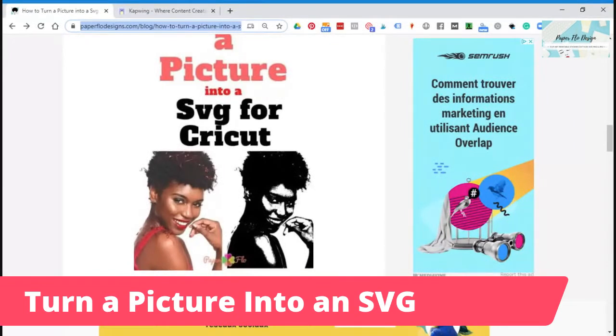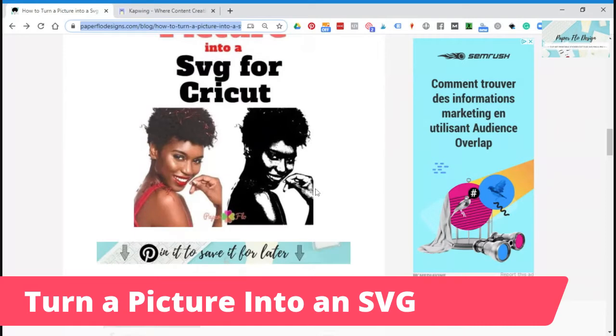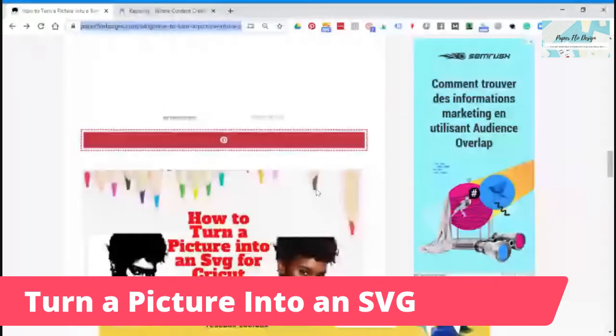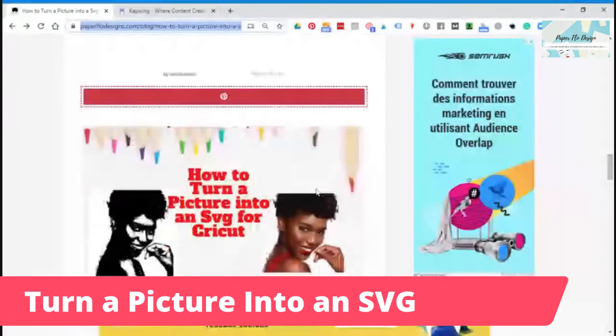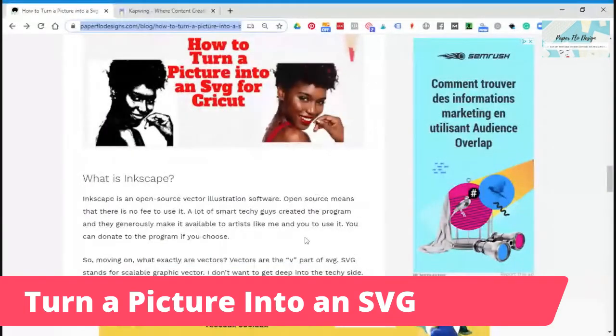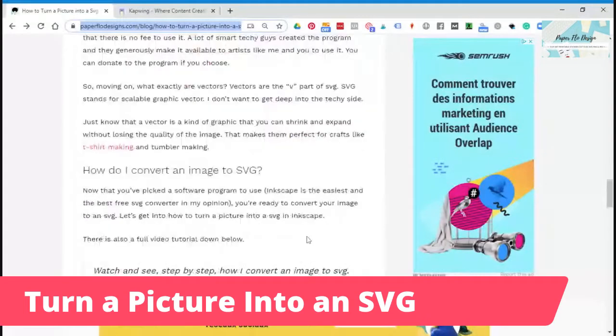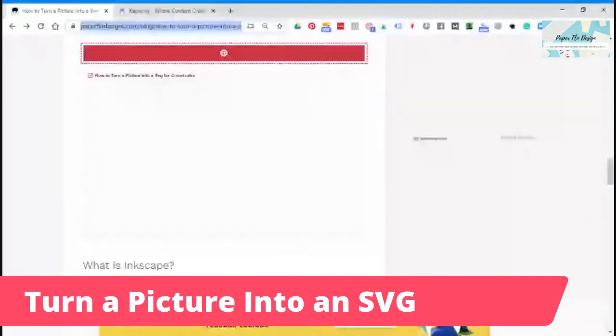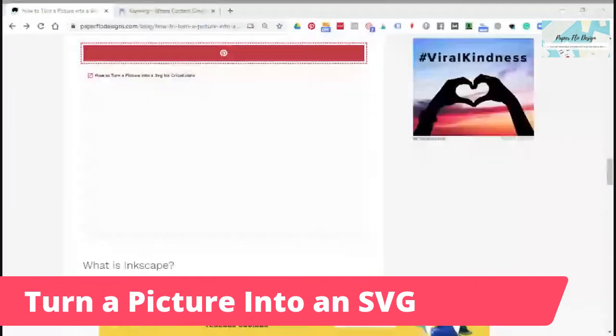I mean, a PNG file is okay because at least you have a clear background on most PNG files. But once you start maybe spreading that picture on a mug or something, you'll see that it might look pixelated. So this is just one of the versions that I did. Let me know if you ever tried to do that.